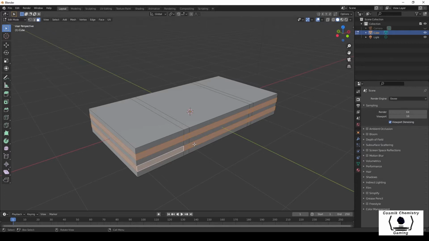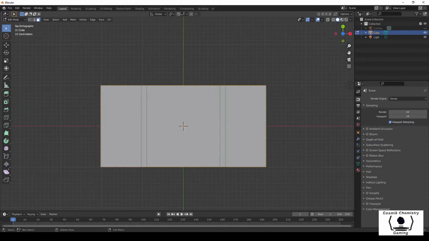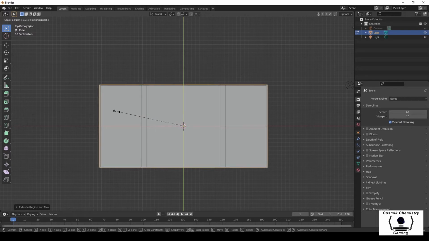Then we're going to press 7 on the number key and see the top view. What we're going to do is we're going to extrude these. So we're going to hit E, and then right click to cancel, and then scale, Shift Z, and just scale those out.